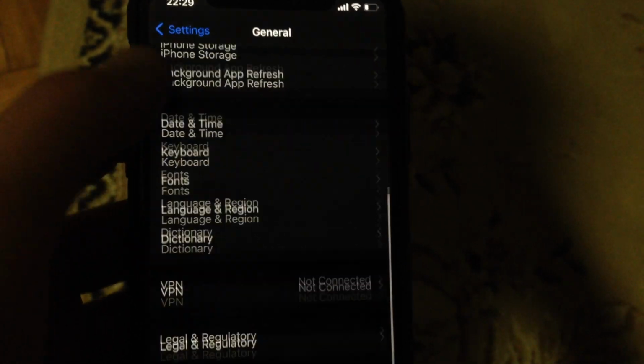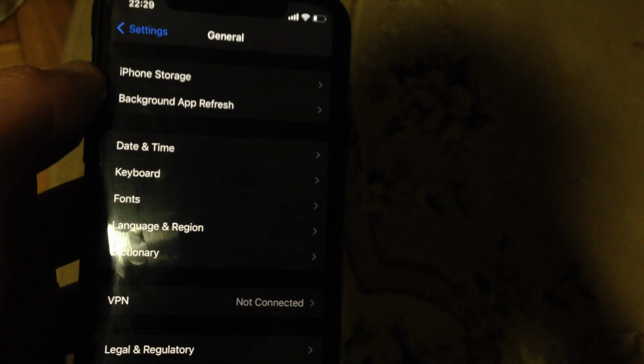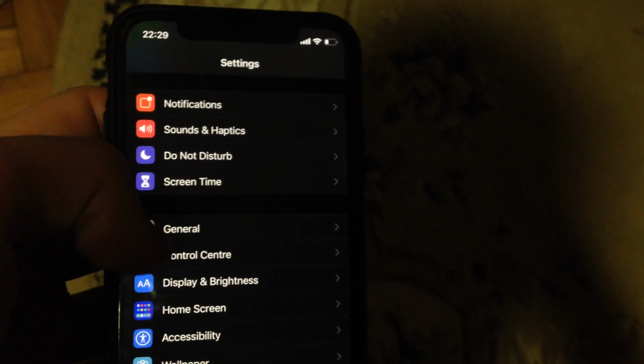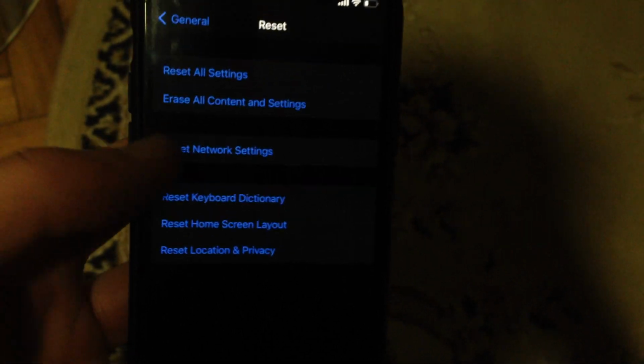And if you still have the error, just go to the general. In the general you need to scroll down to shutdown, just tap on shutdown, slide to power off, wait a few seconds and power on your phone again. And if you still receive the error, just go to the settings, to the general again, and here you need to find reset and try to reset network settings, so just tap on it.